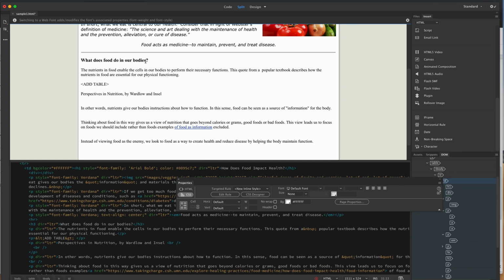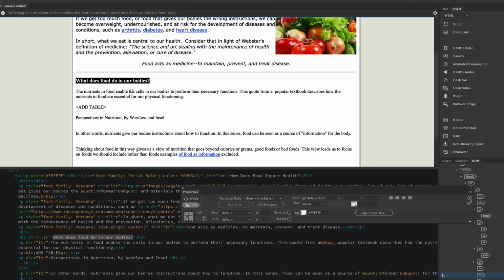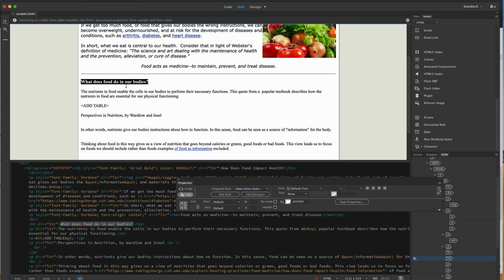But I noticed that right here, "What does food have to do in our bodies" didn't get tagged. All right, well, that's more our responsibility than others. So let me ask you this. At this point, are we good? 1 or 2?